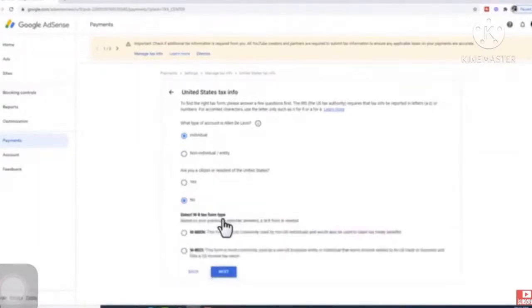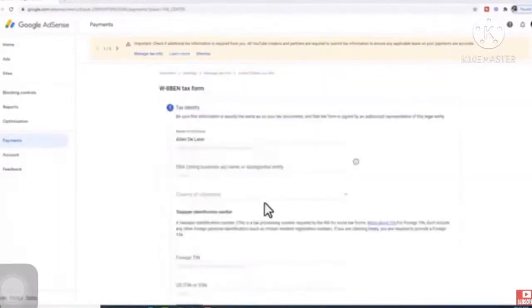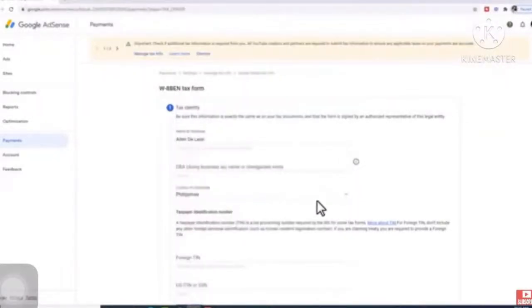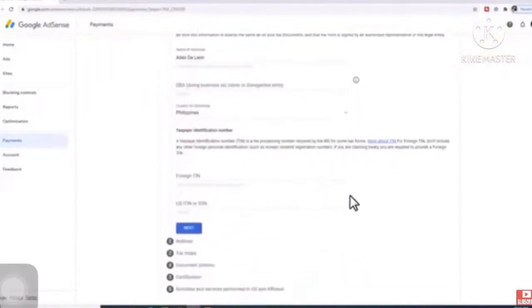So, click Next. So, next, ang i-click po natin itong W8BEN. This one is most commonly used by non-US individuals and would also be used to claim tax treaty benefits. So, yan po i-click natin. Huwag itong W8ECI. Click natin yung W8BEN. Start with W8BEN form. Yan. Click natin yung country of citizenship. Yan, Philippines.